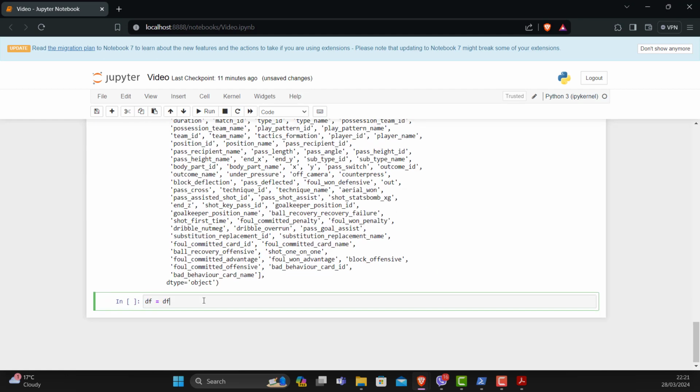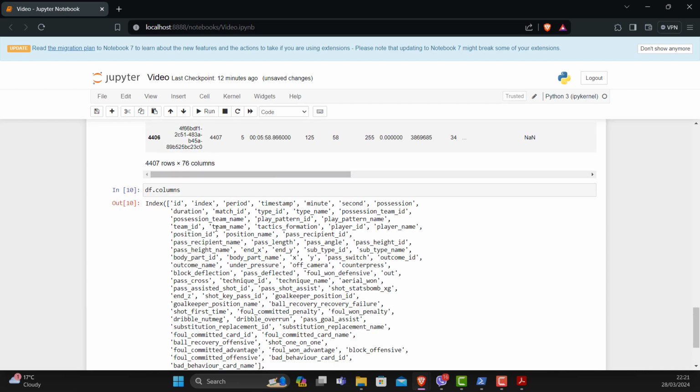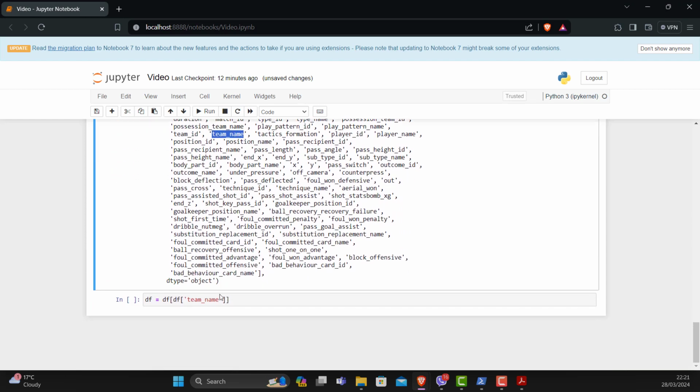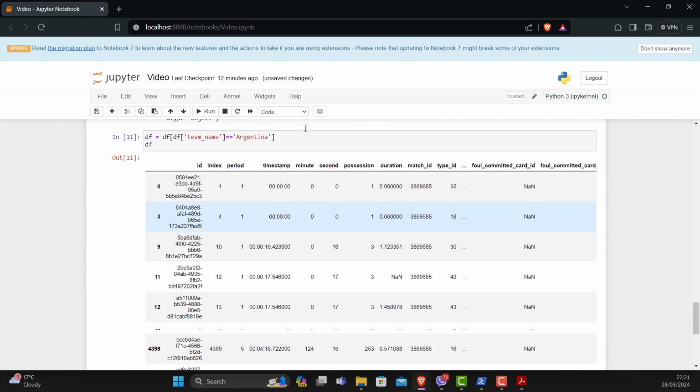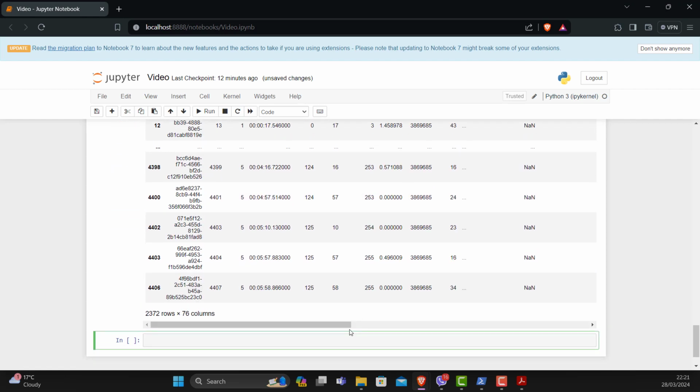Now since we're only going to create the pass map of one team, I'm just going to filter out the data for Argentina. Currently the data is for both Argentina and France, so I'm going to filter out the data for Argentina using the team name column. Now this is the data only of the Argentine players.